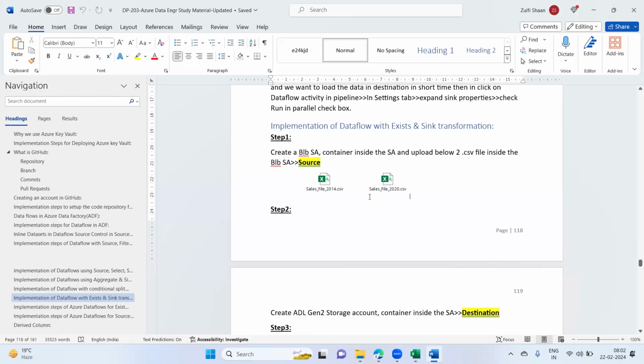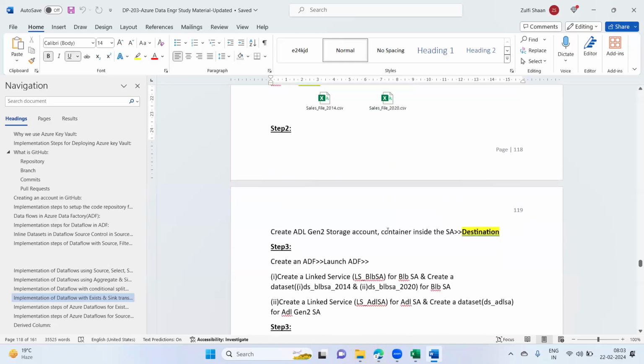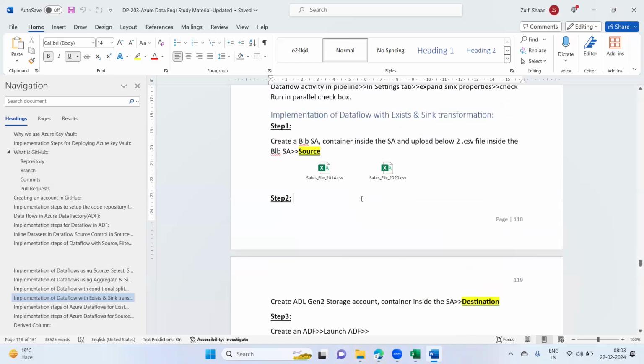And how is it comparing? It is comparing based upon our business expressions. Whatever business expression we write, we say compare based on this product, compare based on this year, compare based on this number, whatever it is. Mostly we'll take years or products or countries like that. Then it will compare, and if matching records exist, we will load them into the destination. So a Blob storage account, Gen 2 storage account as usual I'll take. Okay, so we'll do this demo.